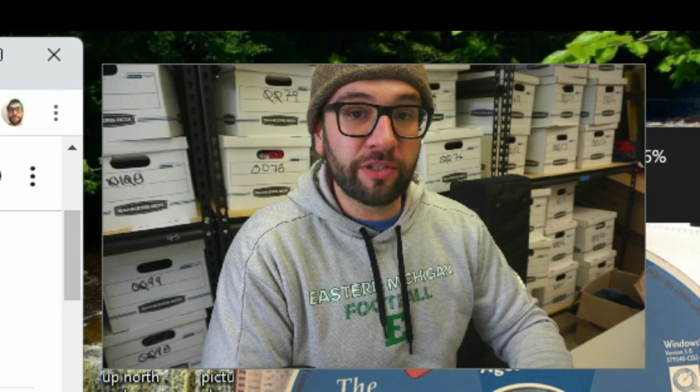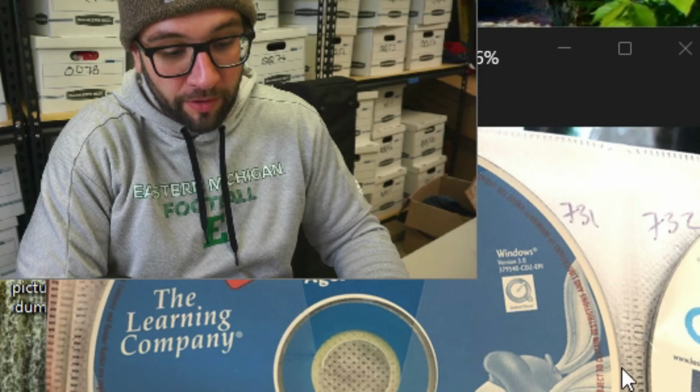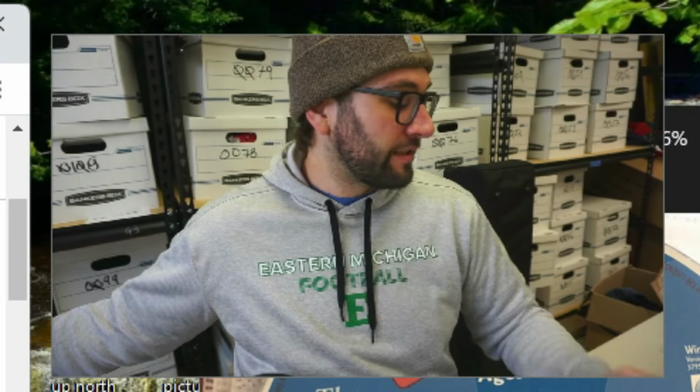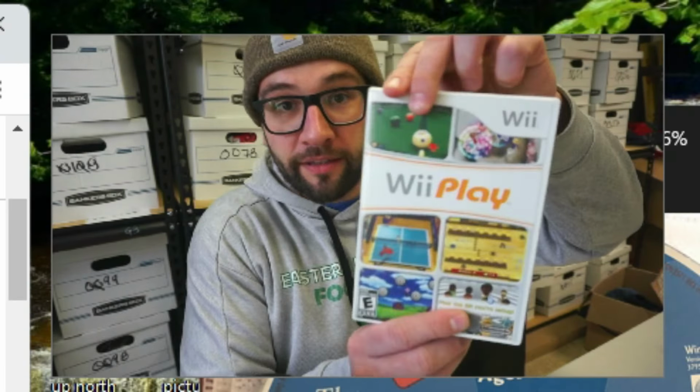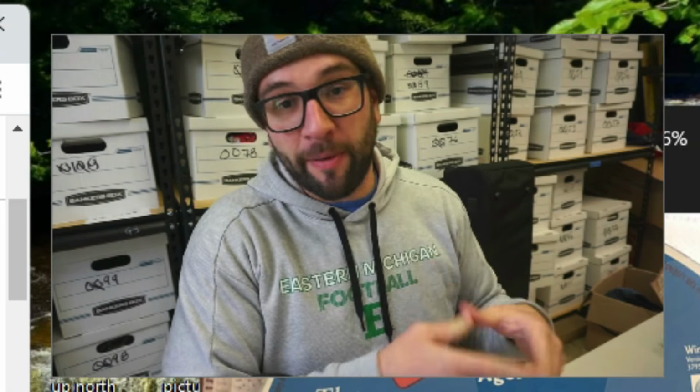For a custom SKU, you see these numbers right here? In this case, there's actually a number right there in the top right corner of the disc. That's my custom SKU. So I type in CD731, and that lets me know when I go to pick inventory, it's in CD731 spot. If I was listing like a Wii Play game, for example, and it was in box 104, I would type in 104 in custom SKU. It's not necessary, but it's what I do. And when you have an eBay store, you can do that.